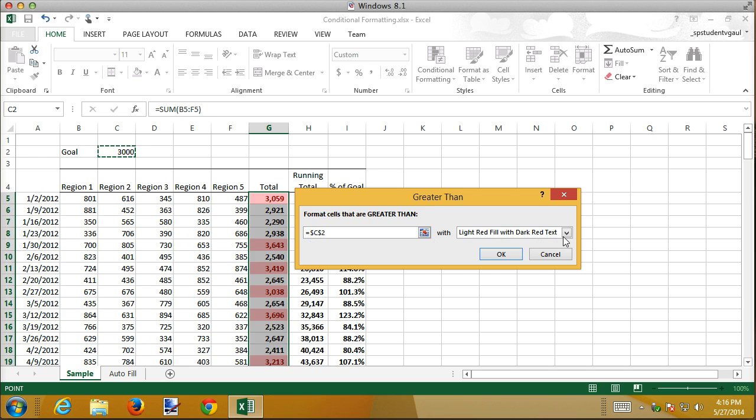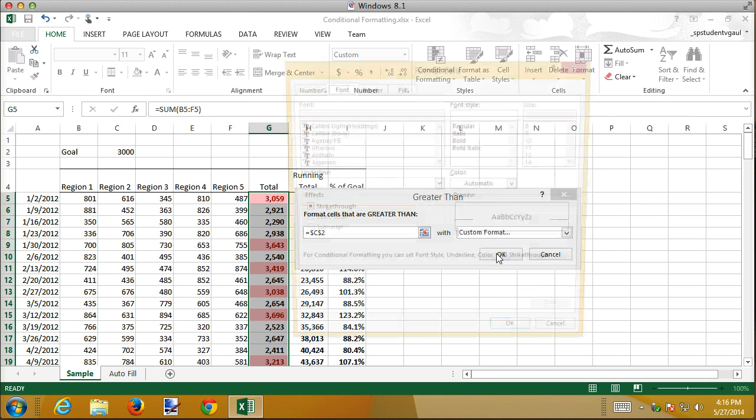I don't want to mark them as red because that sounds like danger. There's all kinds of predefined formats here. Green usually works pretty well. You can create your own custom one. So let's do a custom one. Click on OK. There we go.